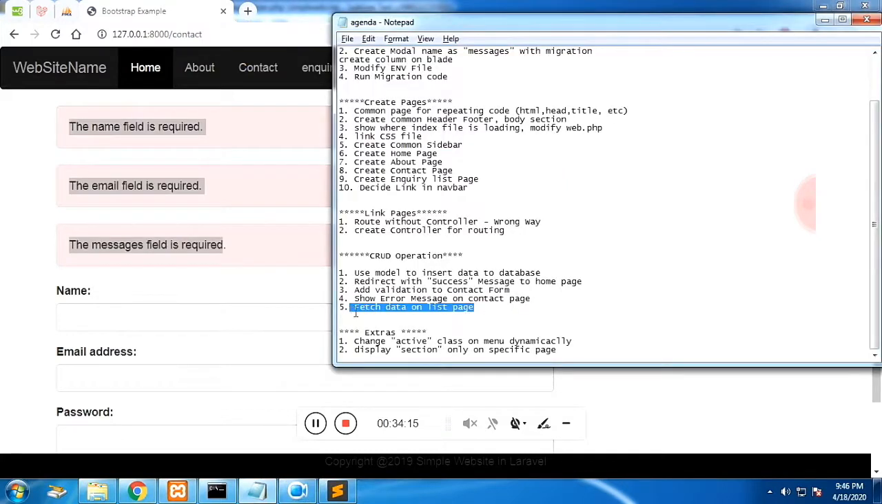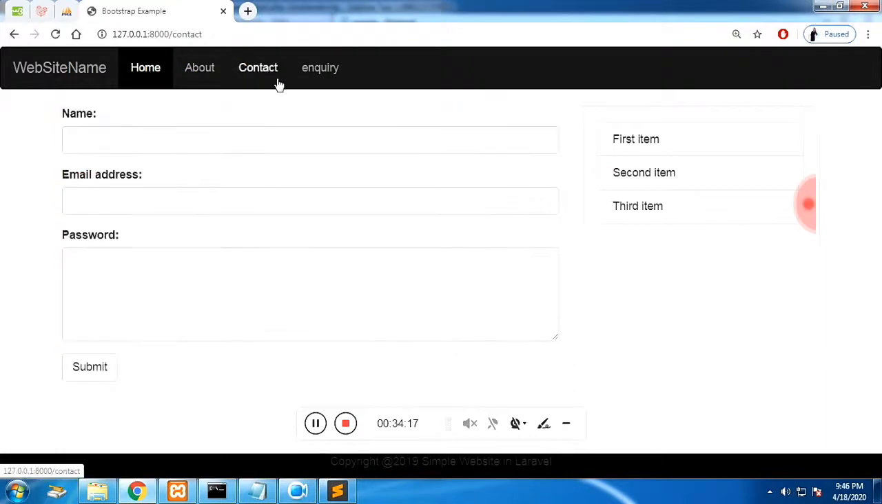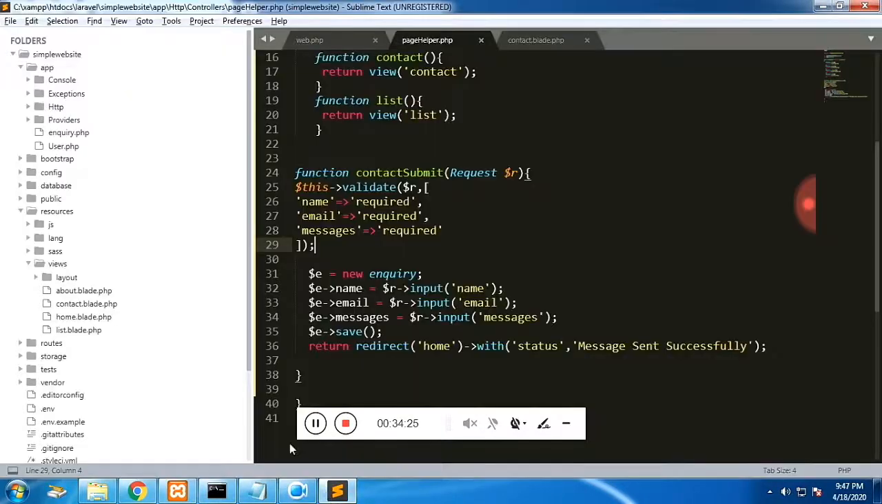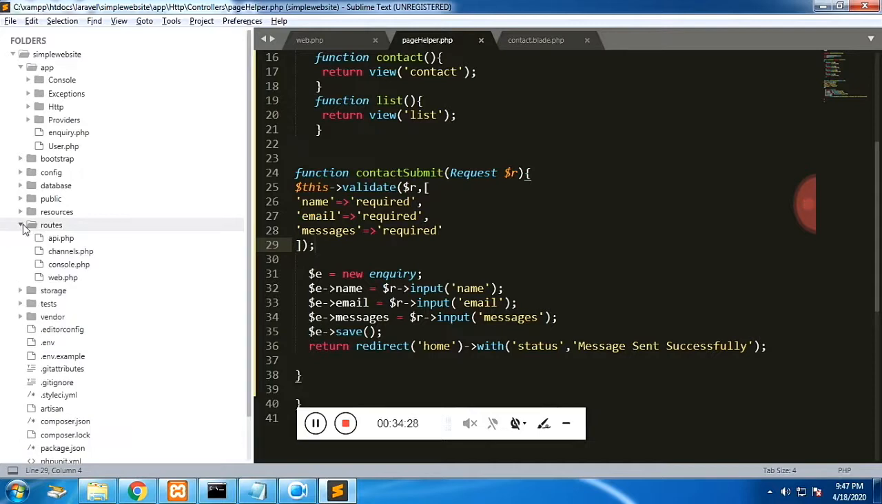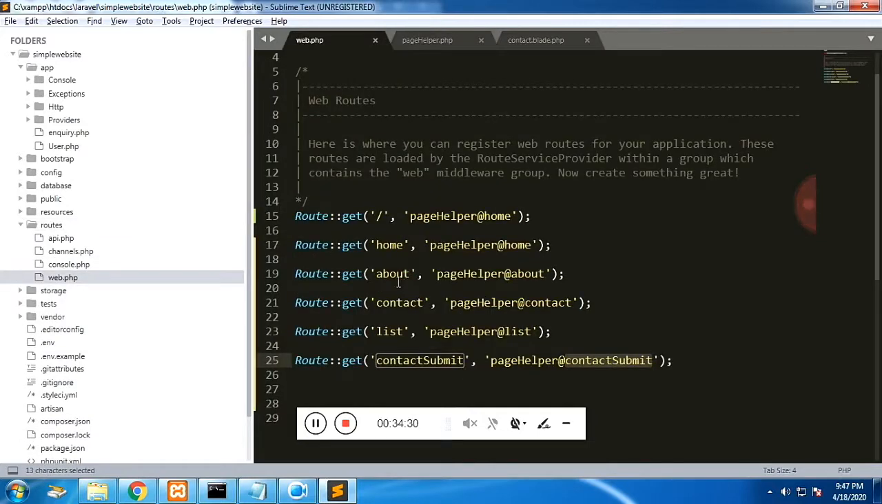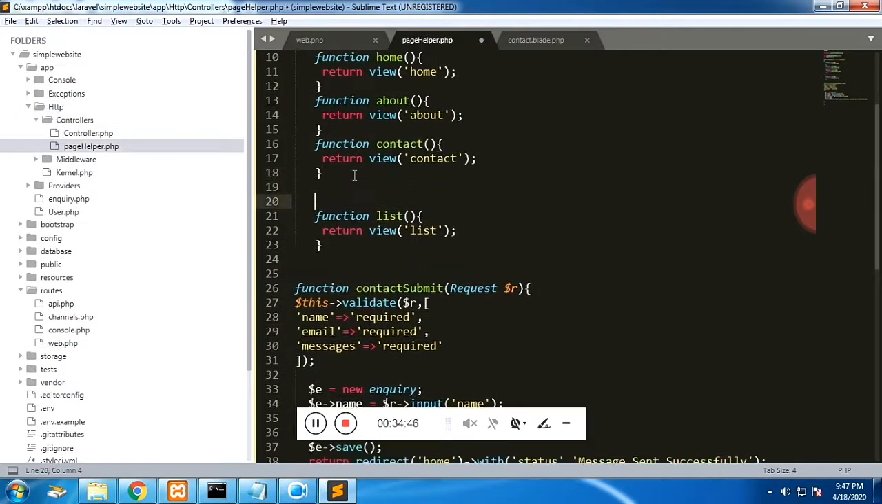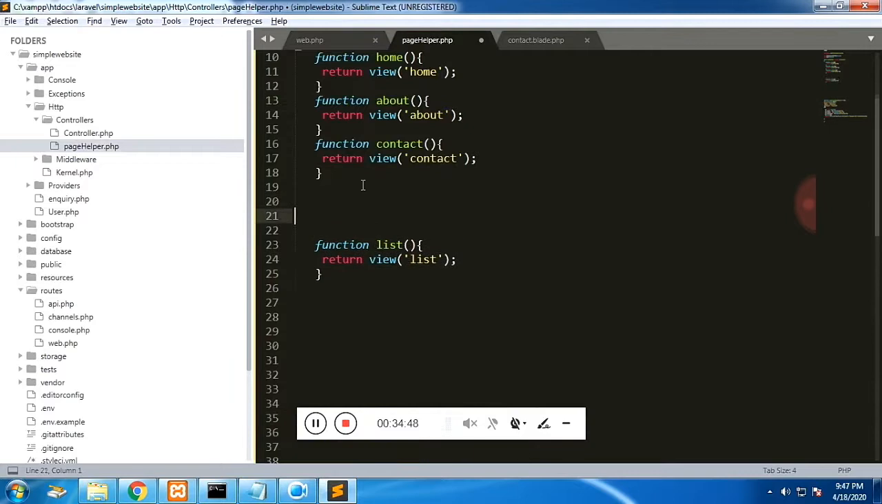Now fetch data on the list page. Now in the inquiry page, this is Laravel, we don't need this. We are going to use a model to fetch data from the database. Inside the web.php, when there is a request for list, it should load the page helper controller, and inside the page helper controller we have a function called list. This function is inside the HTTP folder. Inside the HTTP we have a folder called controller. Inside the controller we have a file called page helper.